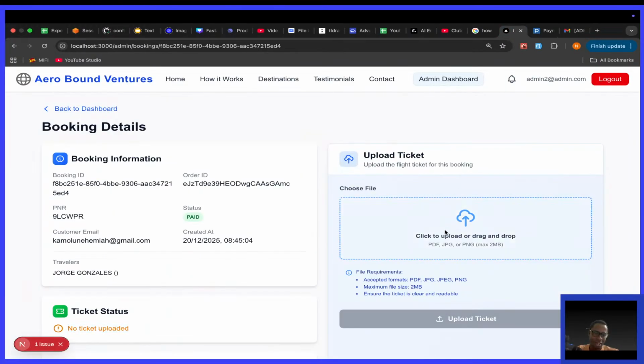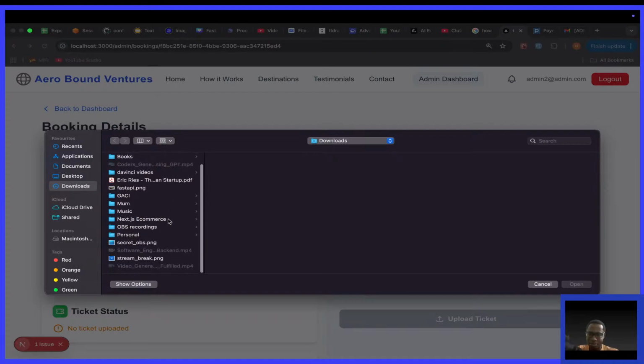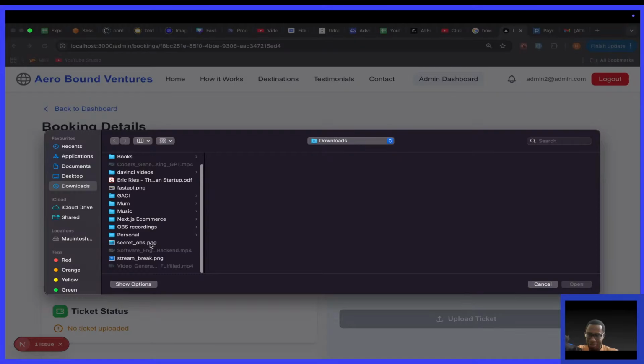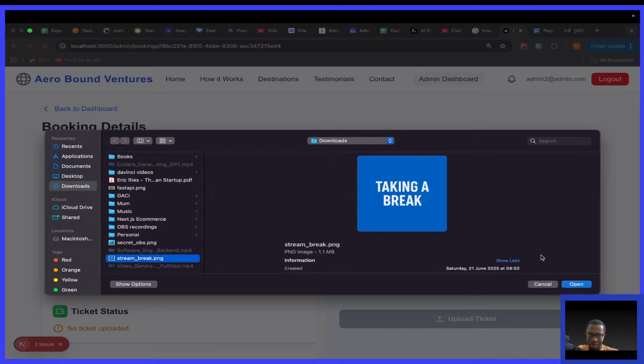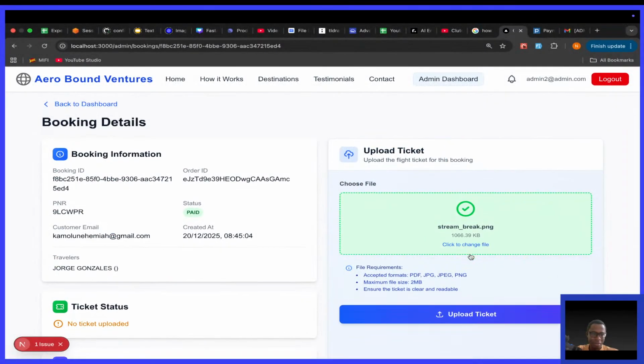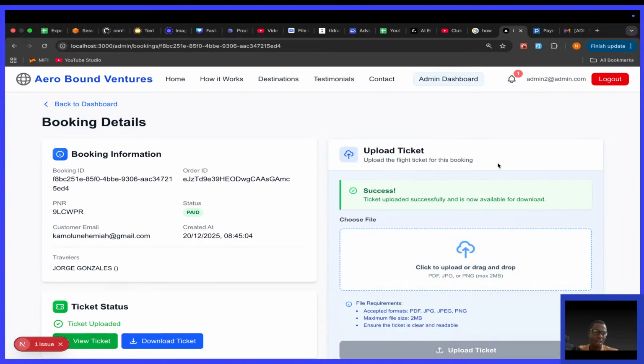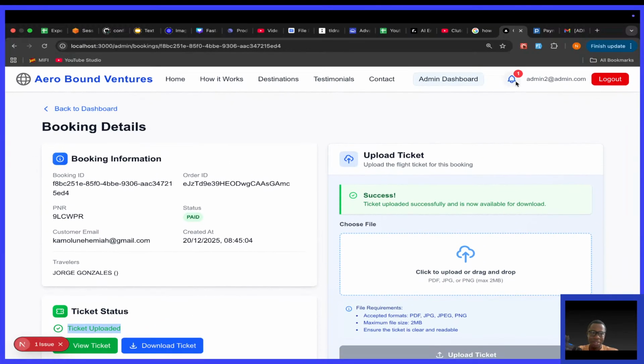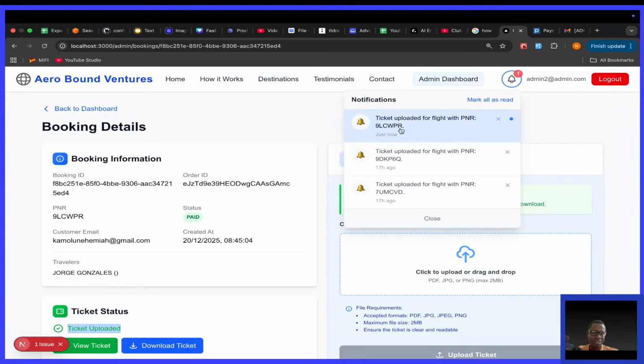So I'll come here, click upload ticket. I'll just pick a random file, maybe like this, okay? Click, then say upload ticket, okay? So we expect to have a notification, okay? And there we are. You see, the count of notifications increased by 1. And down here we have ticket uploaded. If I open this, okay, you see, ticket uploaded for flight with PNR, that, okay?